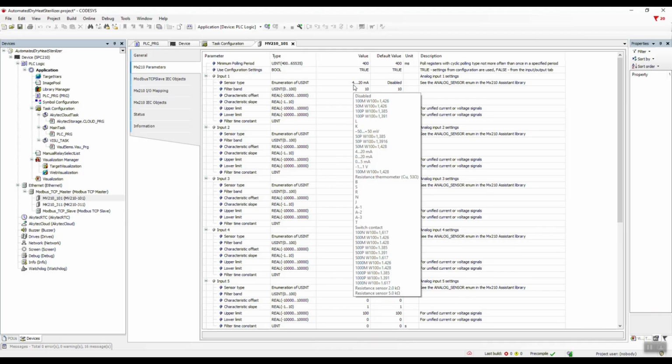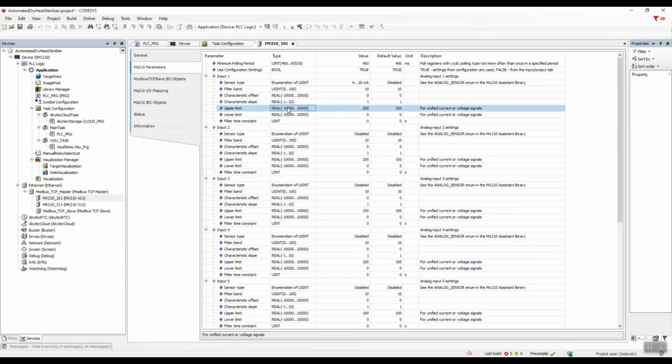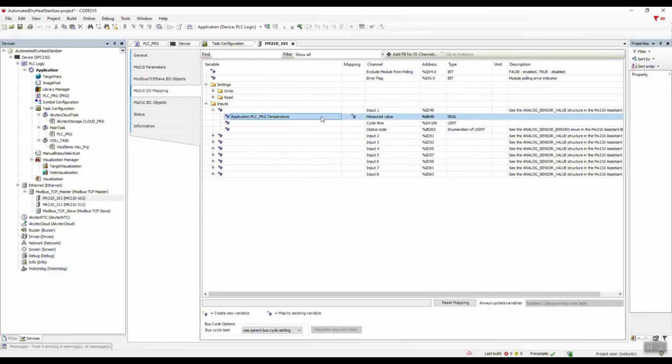Since we're not going to connect a real temperature sensor to this input, but rather the analog output of the MU210502 module from the heater simulator project, which I'll show in the next video. The simulator project is very useful for debugging our sterilizer project when there's still no industrial setup with an installed temperature sensor and heater. Let's set the upper limit to 200 degrees Celsius and the lower limit to 0. Next, let's link the variable where we'll receive the already scaled temperature value converted from milliamps to degrees Celsius according to the range we set.